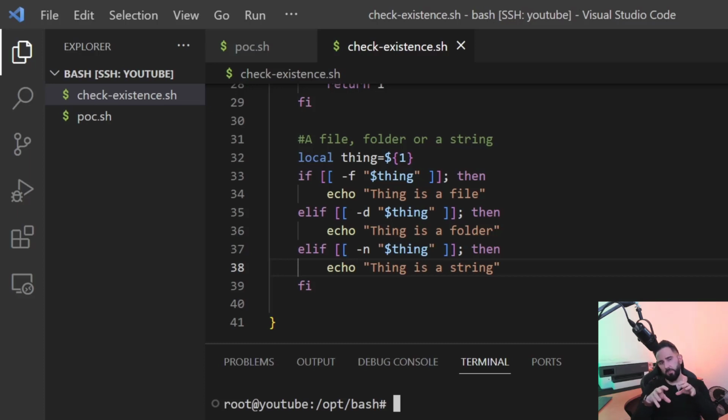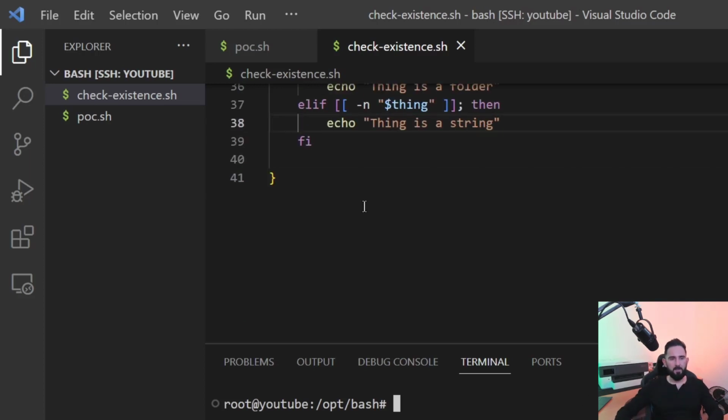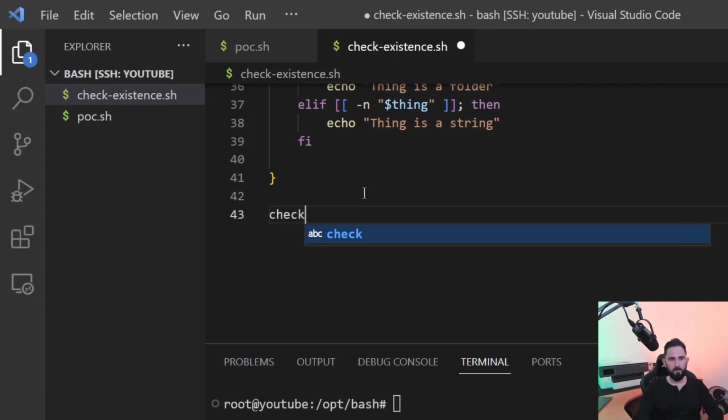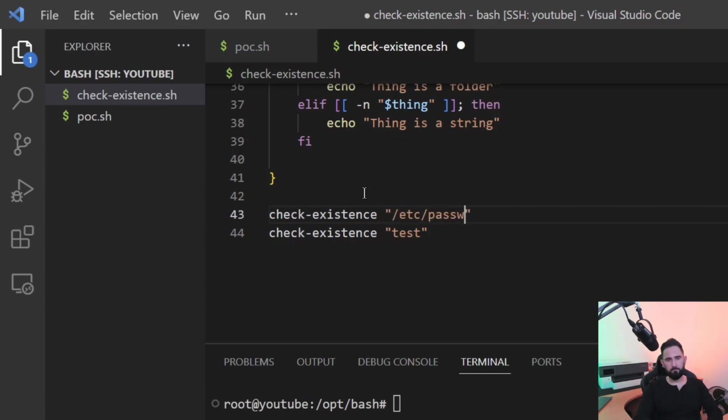And the reason this is important is because everything's quoted, a string that also resembles a file is actually going to be triggered first. So it's not going to just detect it's a string first, it's going to detect it's a file. So what I mean by that is, let's go here, and I think we had check existence like that. So if we were to do test, that would be a string. If we were to do this, that's going to be a file.